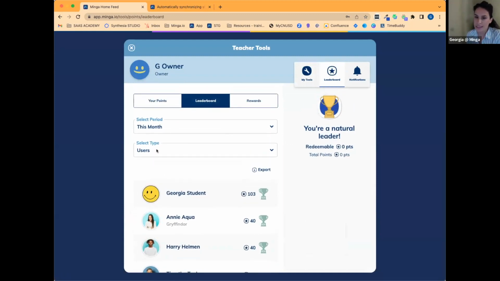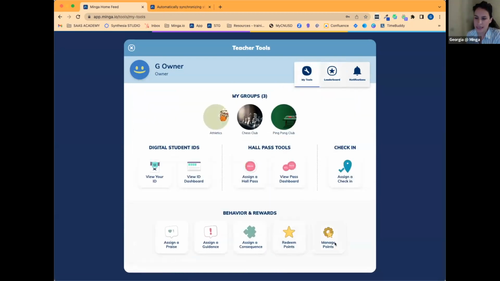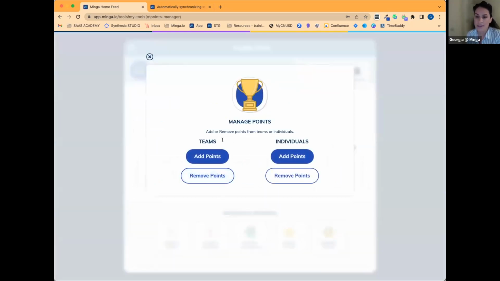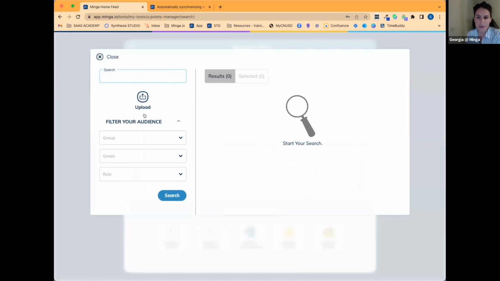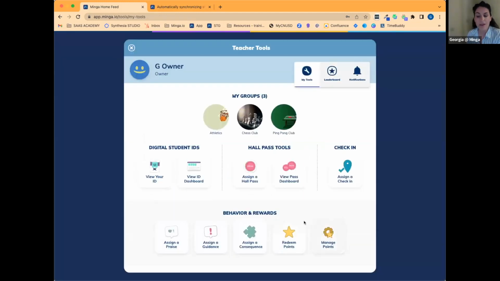But manage points no longer lives here. Manage points is now down the bottom in your behavior and rewards section. So anyone that needs to come in here and add points, remove points from teams or individuals can really easily do this just by clicking add points, searching for the student or uploading a list of students and manually adding all those points. Now, the only people that can manually add points like this are the people that you as owners and managers give permission. So not anyone can just pop in here and manage these points. If you enable this in the new points manager, which I'll show you next, they will be able to see it, but only those individuals that you allow can see that.